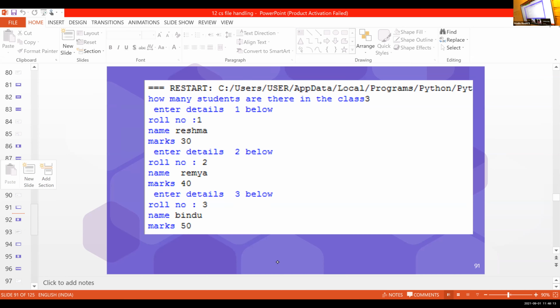You just enter any 3 details regarding a particular student, and when you open that file, it will be like that. I have used i plus 1 there, that is why enter details 1 below, 2 below, 3 below came like that. Okay.